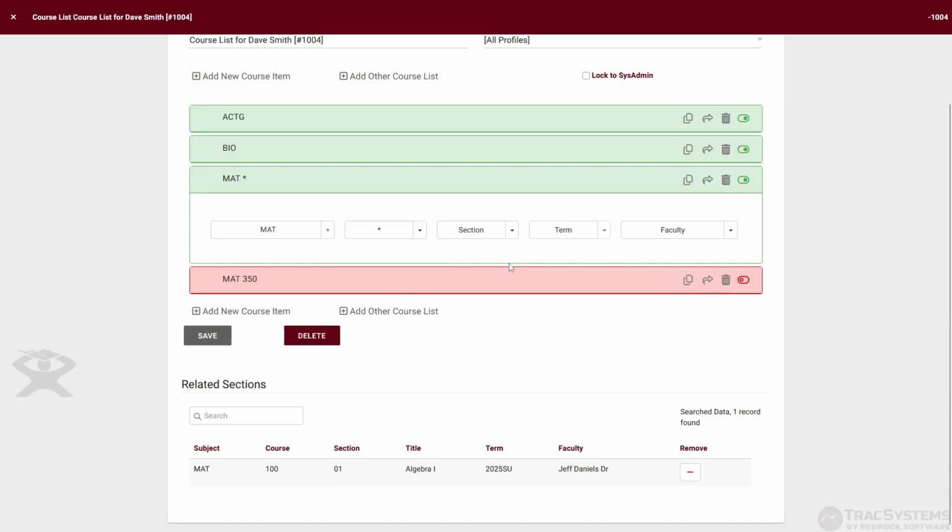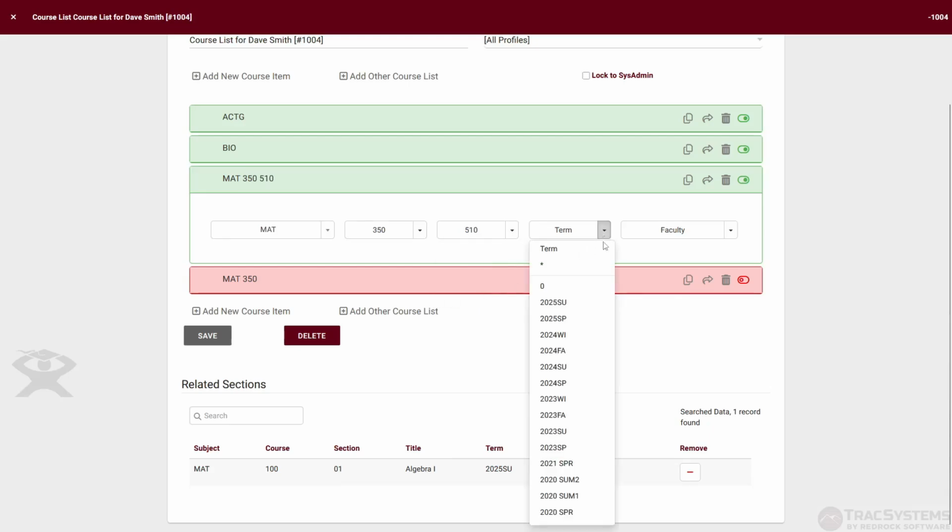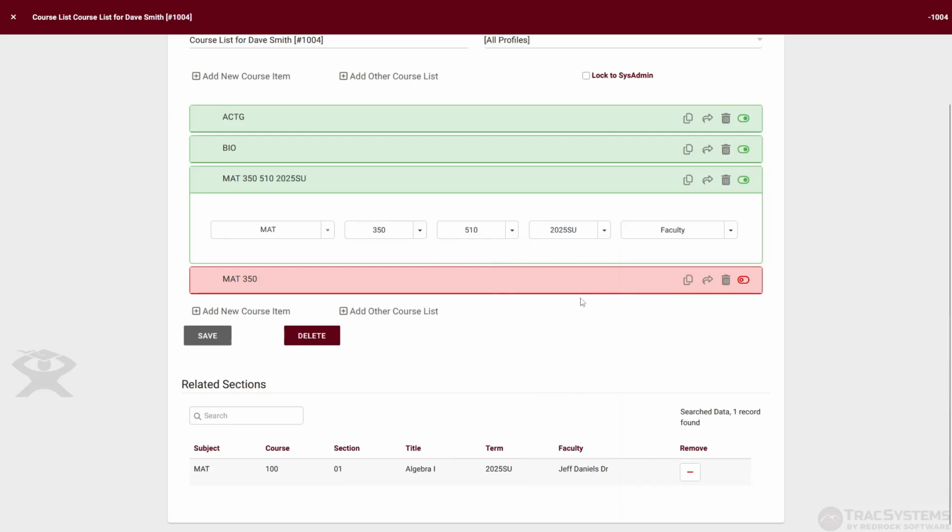That way, as new sections are imported into the system, the course list will pick them up automatically rather than requiring you to go back and manually add them. This goes double for the term field. Once you specify a term here, that means that course list item will not apply to any other terms, including upcoming ones. So you should only select a term if that course list item is temporary and you expect it to not apply to the next semester.